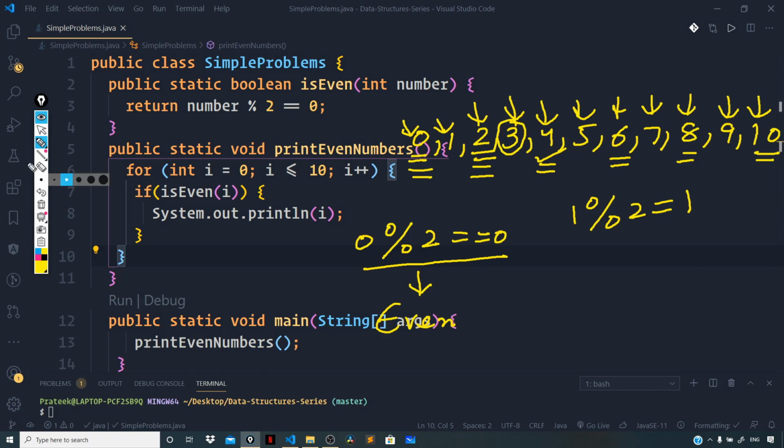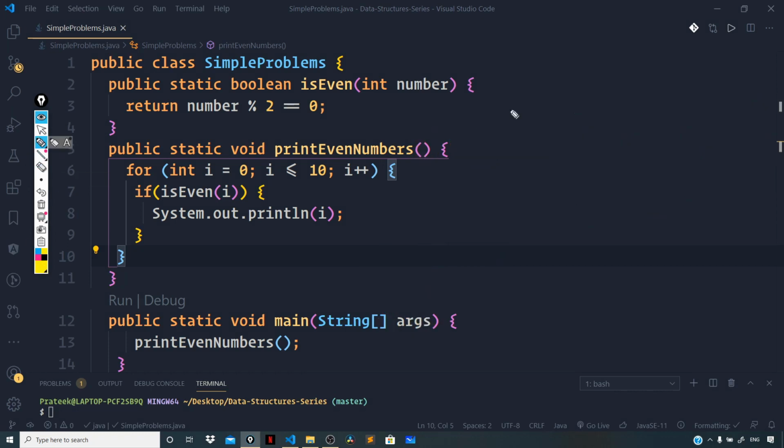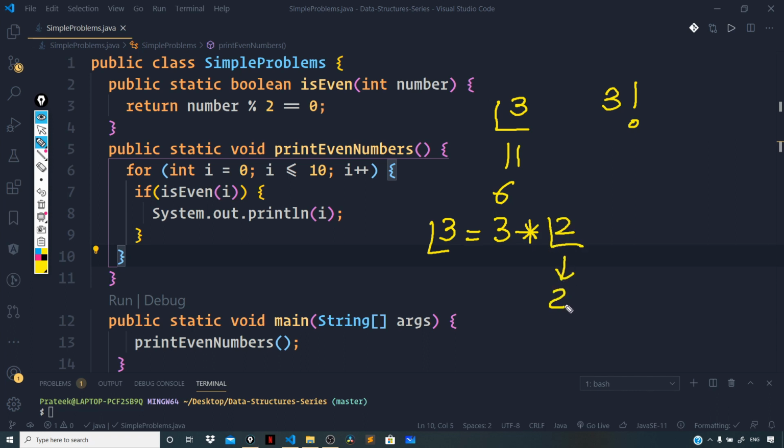Okay, so let me erase this first. Now suppose you want to compute the factorial of 3. The notation for representing 3 factorial is something like this, or you can also say 3 exclamation mark. Now 3 factorial, if you evaluate it, comes out to be equal to 6. Now 3 factorial is 3 into 2 factorial. For 2 factorial you can say 2 into 1 factorial. For 1 factorial you can say 1 into 0 factorial. And 0 factorial has a value of 1.